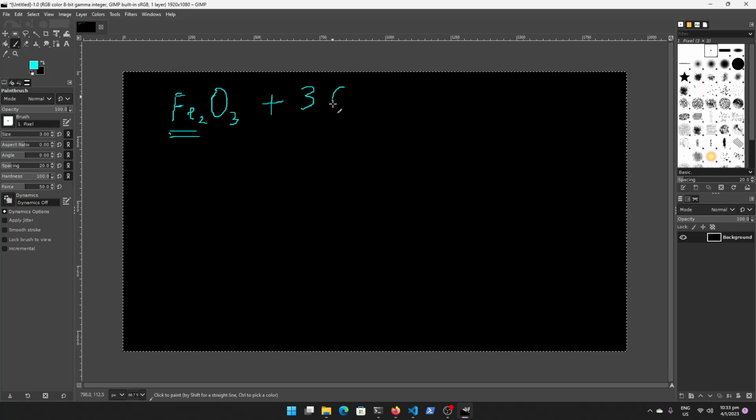So iron(III) oxide plus some 3 carbons. This carbon can come in the form of coke, which is a very pure form of carbon. What they do is I think they take coal and then bake it until there's nothing left but carbon. Something to that effect.